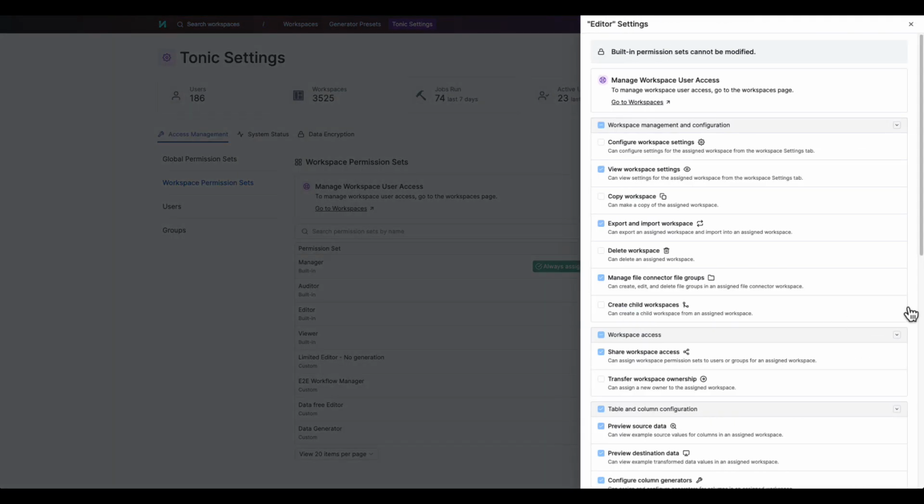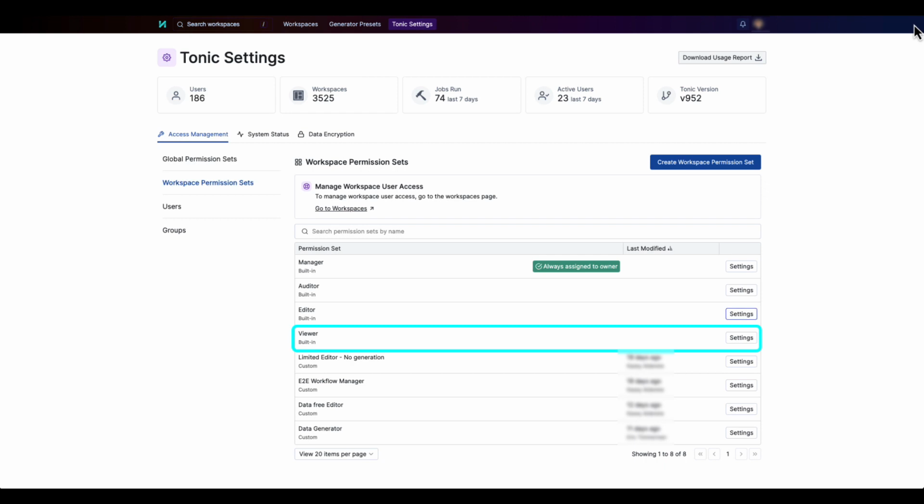Editor provides slightly less access. Editors can configure and run data generation, but cannot configure the workspace data connections. They also cannot copy, delete, or transfer the workspace. The viewer and auditor permission sets are mostly for viewing workspace configurations and are only available with an enterprise license.